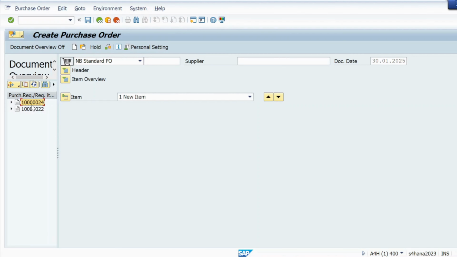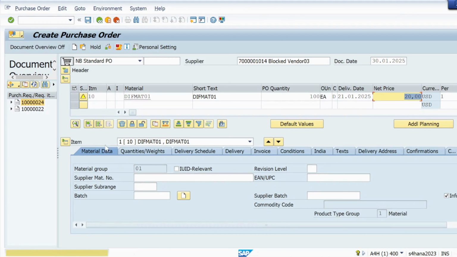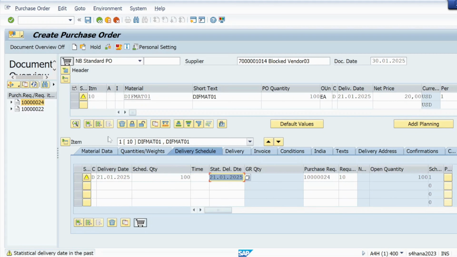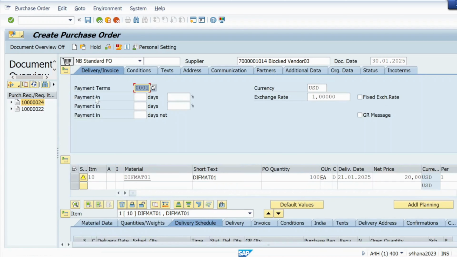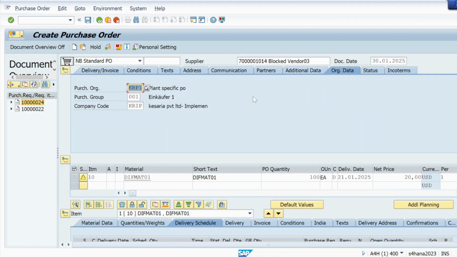So I just want to create a purchase order with respect to this purchase requisition. These two are my purchase requisitions that I have created earlier. I just want to create a PO with respect to this purchase requisition. So what I will do, I will select this and click on adopt. So just click on adopt, and now you can see, once we click on adopt, everything is copied from that purchase requisition. All these details are copied from the purchase requisition, right?